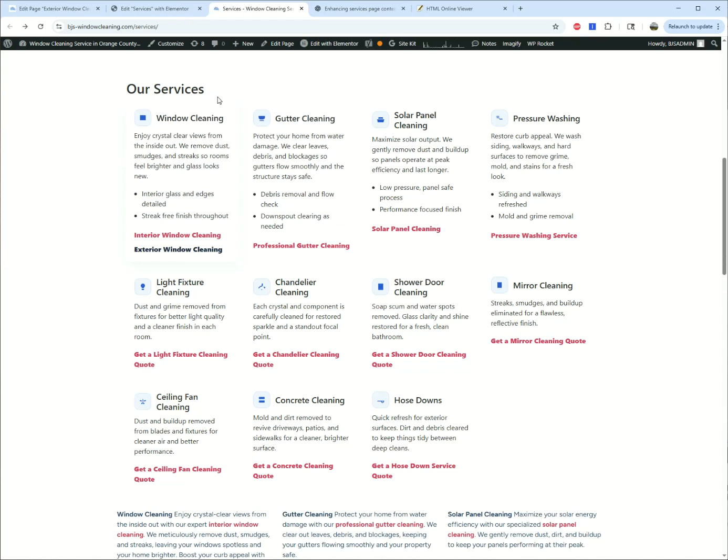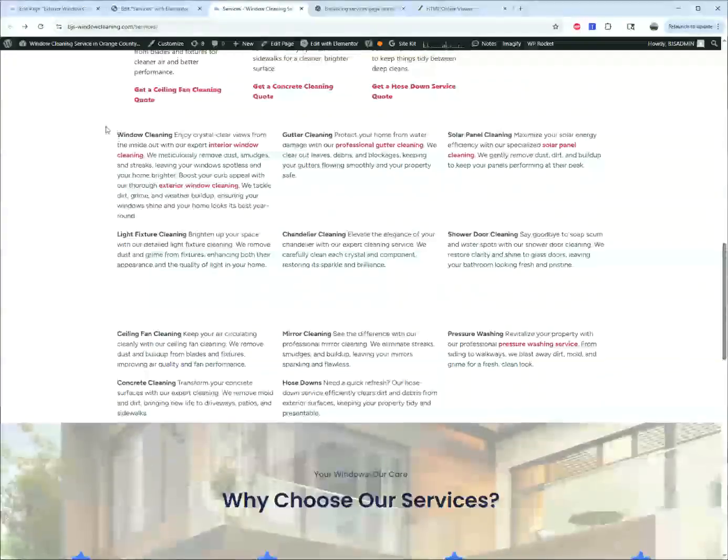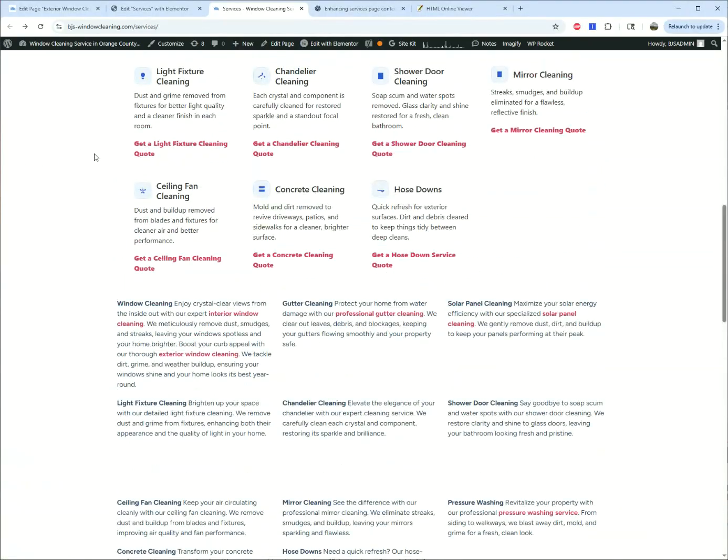I'm going to go in, change the colors. I'm going to center the our services, and I'm going to remove the redundant information, and that is going to be that.